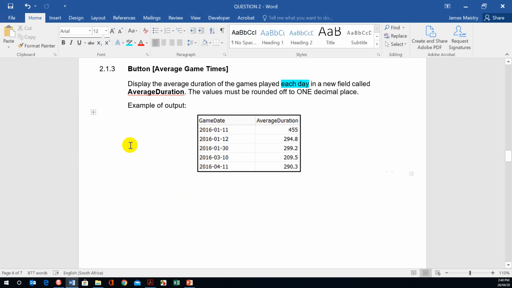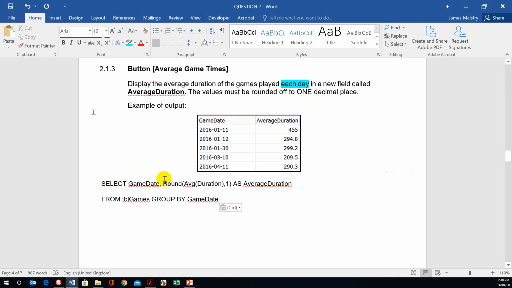So if we quickly get into this code, we're going to say select game date, and we're going to use a round function. So it's round, 1 for 1 decimal place, of the average duration, with the alias given, average duration, from table games. Because we're finding the average per day, we're going to use a group by to group the date. So we're going to say group by game date. We're going to take this now into Delphi.